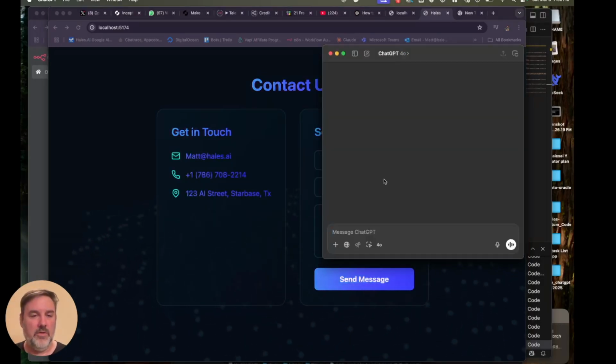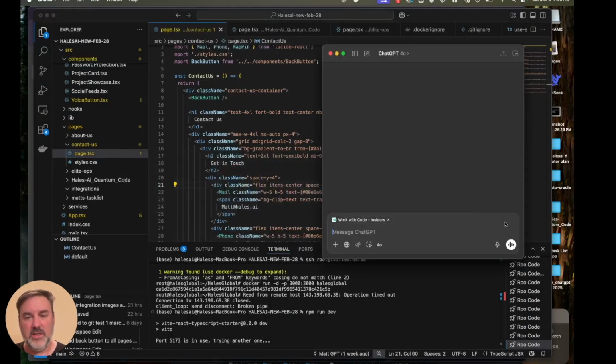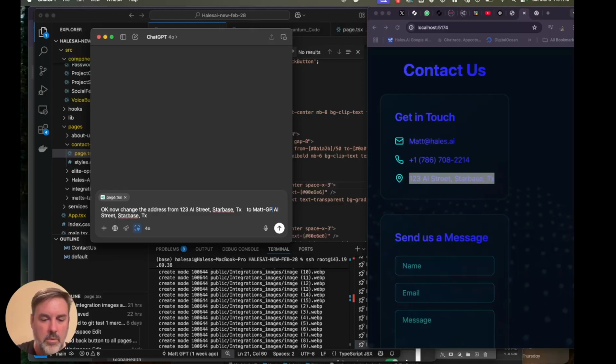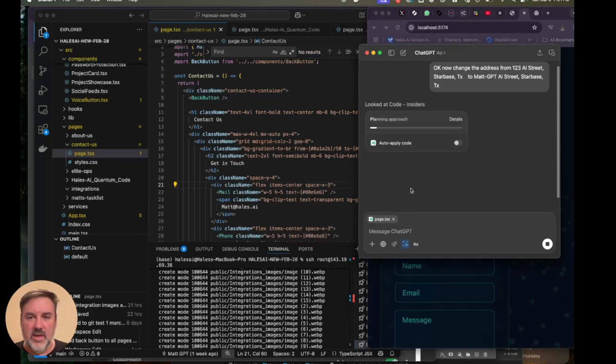First we've got to get over to our Visual Studio Code, then we bring up our ChatGPT, and we're working with the Code Insiders page. Okay, now change the address. We're going to change it to Matt GPT AI Street, Starbase, Texas. And we're going to hit that right there, and we're going to check and see if it's actually plugged in.